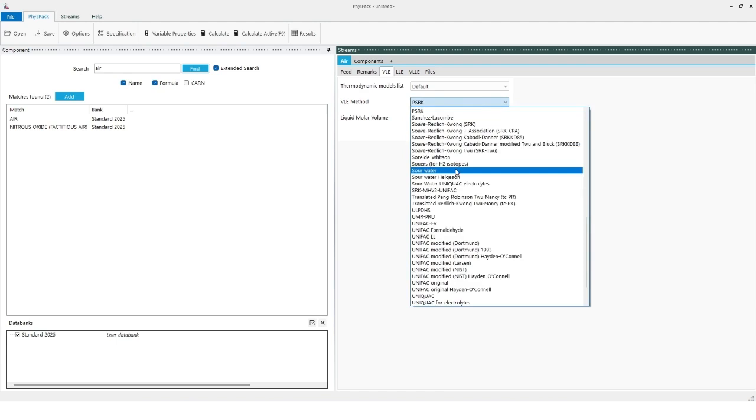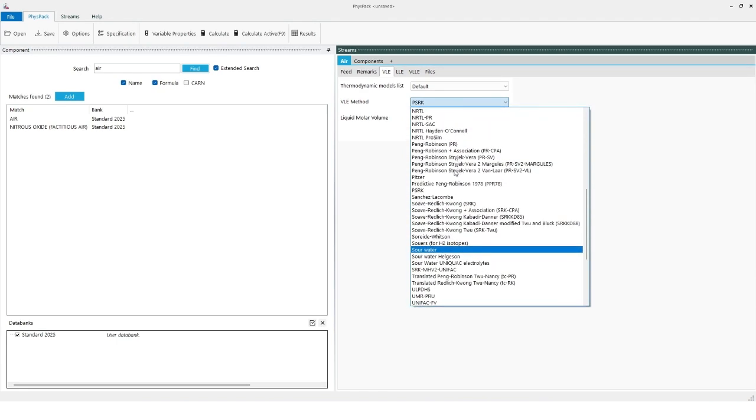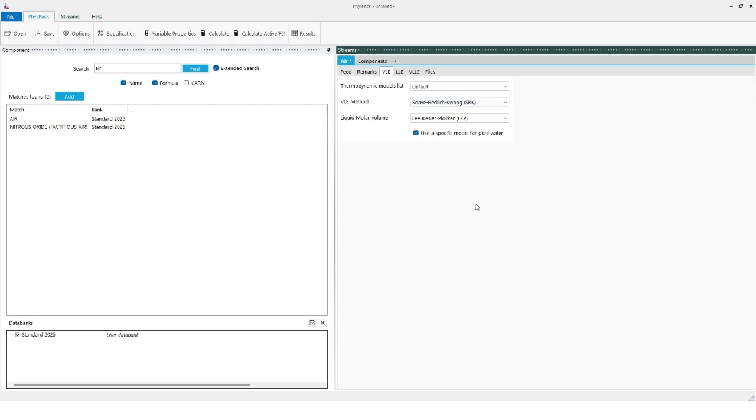So what can we do? There's a couple of things we can do because obviously we want to model air, and we can model air. So if I go into my VLE methods, we can choose a different VLE method. This is air, so just a normal cubic type VLE method will do. And actually we'll go SRK just to knock the P bit off.